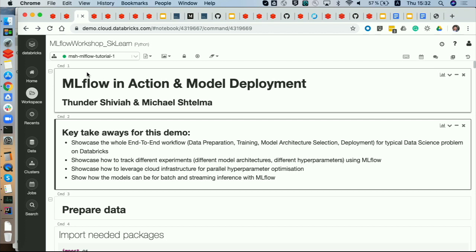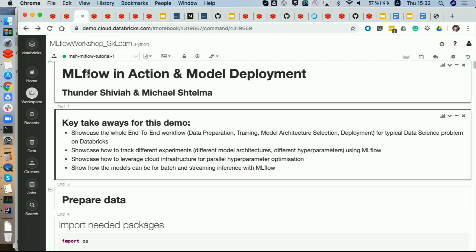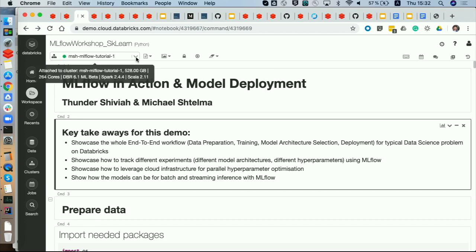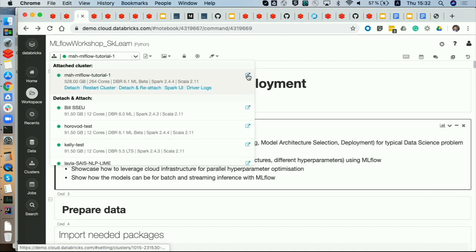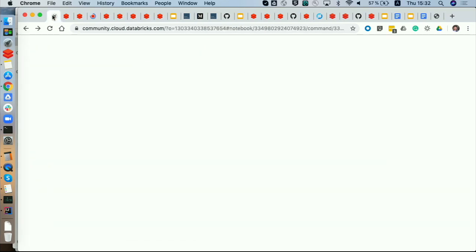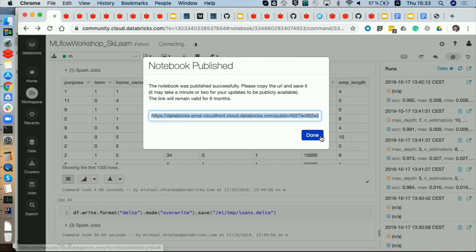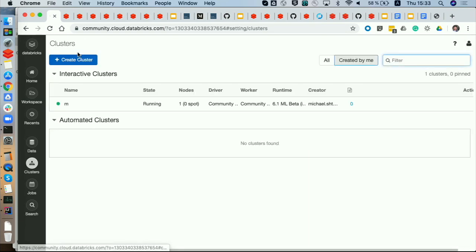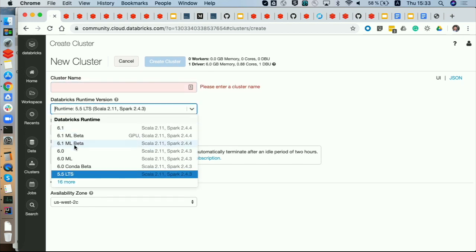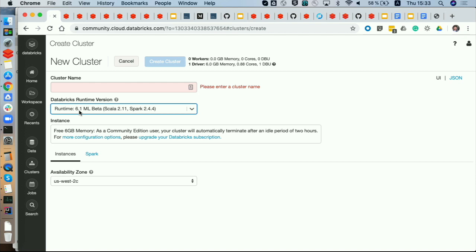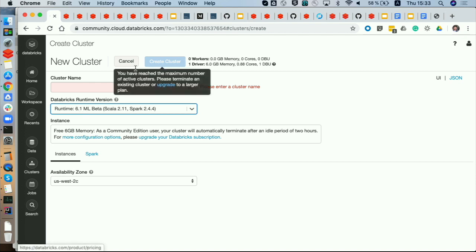After that, I will show you how you can build the production pipeline with MLflow. But now I think we can get started and dive into the first part. In this tutorial, I will use ML runtime version 6.1 ML. Let me show you how you can create the cluster with this runtime. In Community Edition, you can just go to Clusters, click on Create Cluster, select 6.1 ML beta, and then just create the cluster.